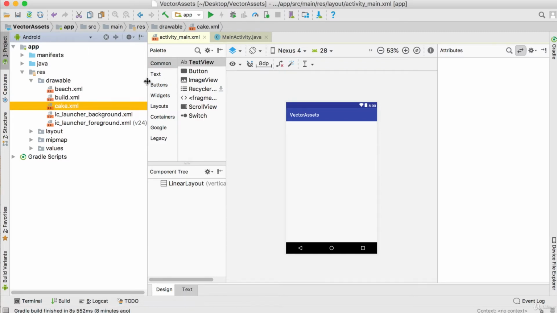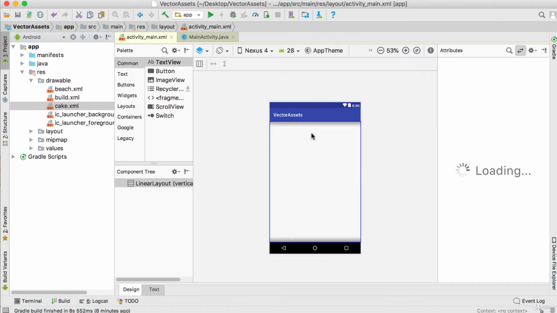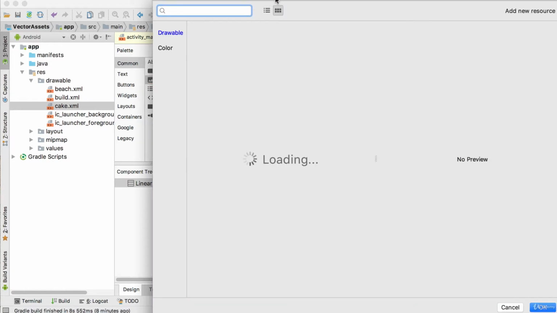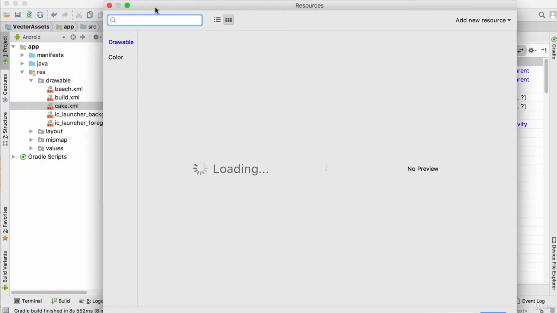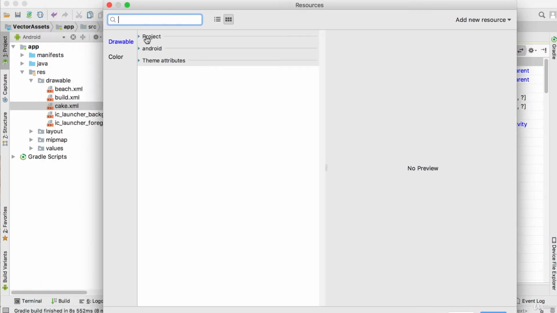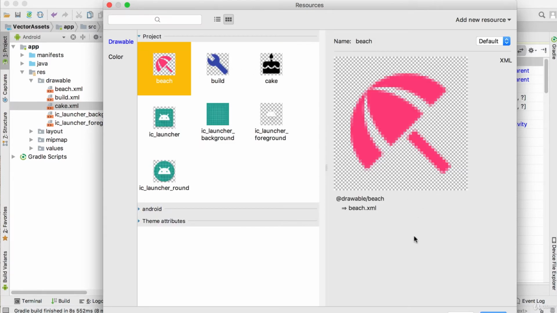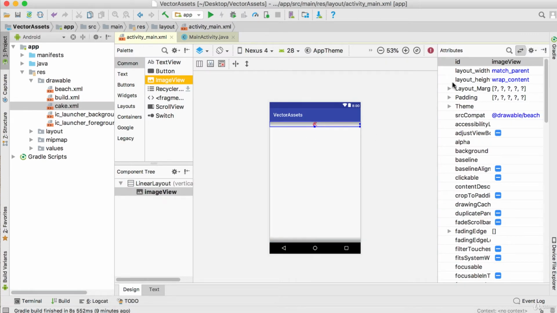Now if I want to use these vector assets in my application, it's exactly the same as any other image. You're going to use your image view, drag the image view, and it's going to give you a list of your resources, and you need to go into your drawable folder, your drawable resource. Then you go to project, and you'll see there's your pictures. So let's start off with the beach one there, and I'm going to say okay, and you can see that it's a very small picture there.